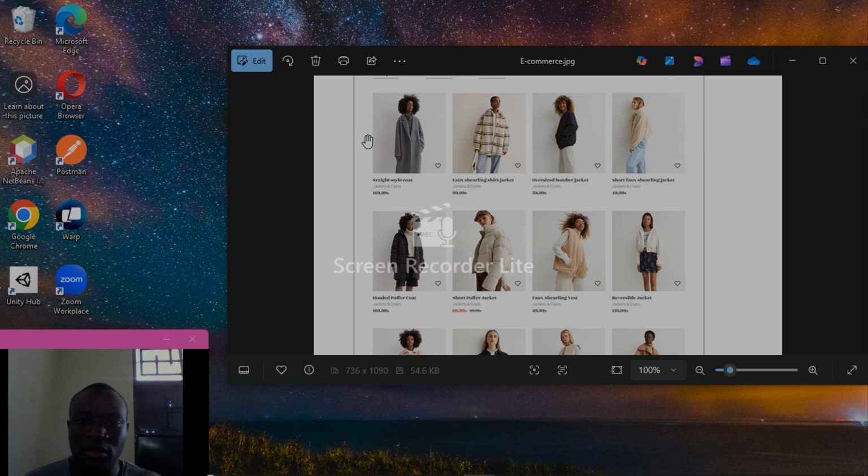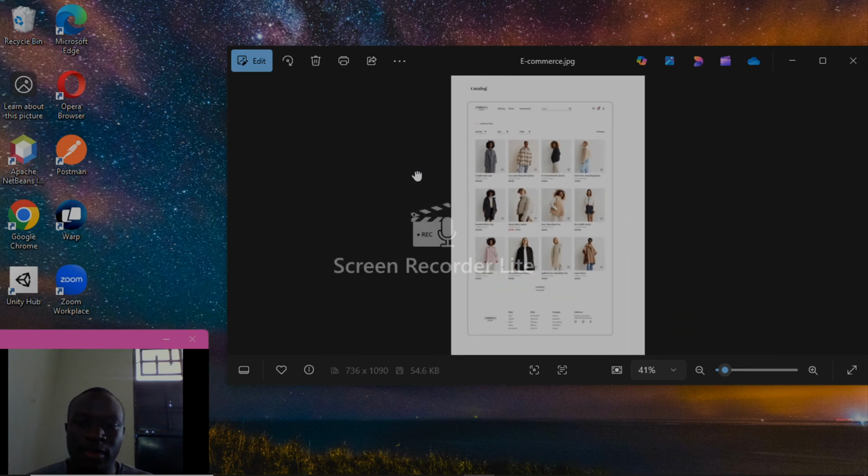clothes. And from what you can see here, we have the images and description or title, and we call it the model and the price also, or discounting percentage, as you can see.